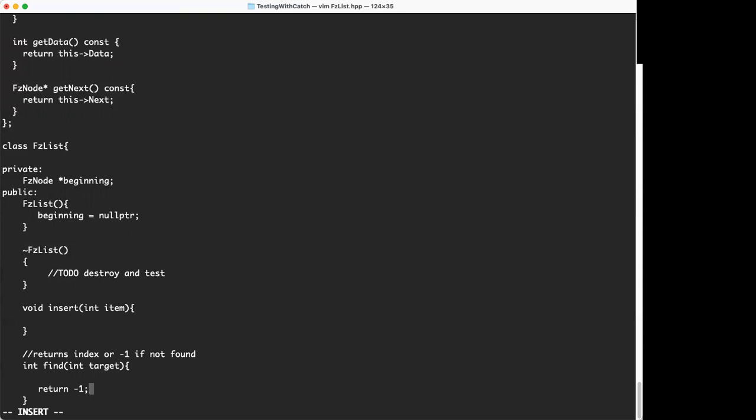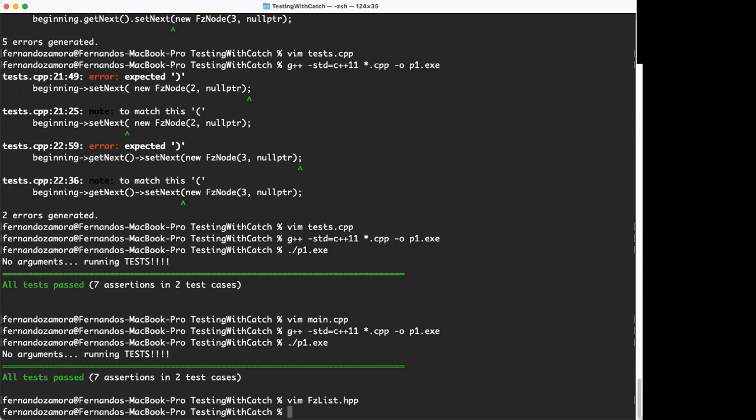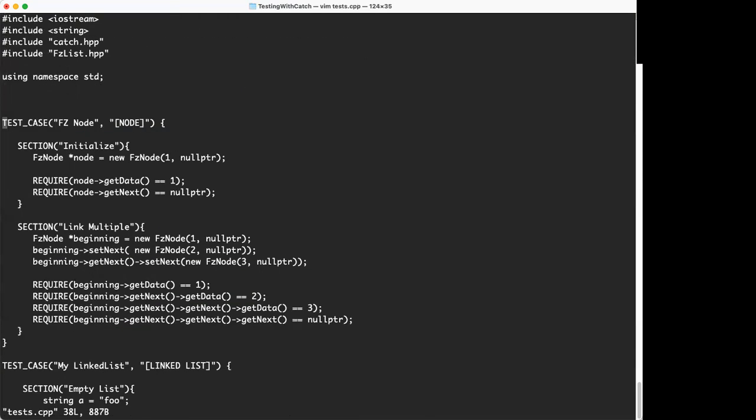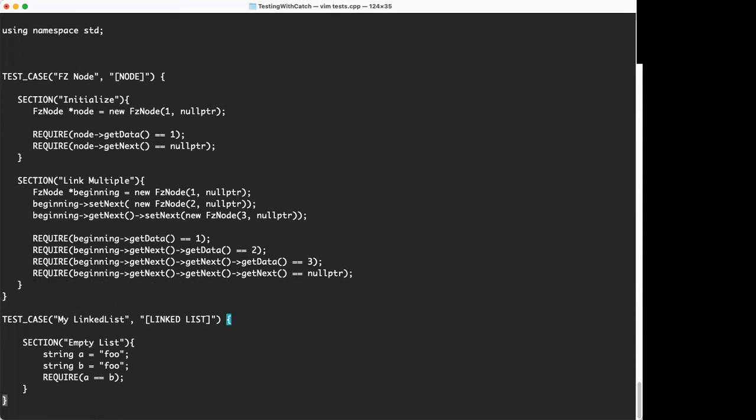And this is why I find Catch so painful, because I have to build this, compile it, and make it go green and write my test. So now I need to go write my test. I wrote enough code to write my test because I have an insert and a find. So now when I go to my test, I'm going to test my linked list. And now I'm not sure what to do about empty lists. I might have to come back to that.